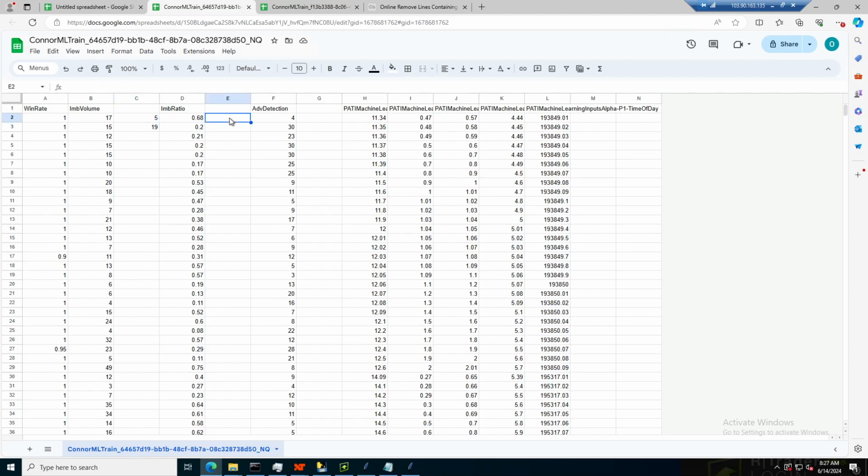So we do the same thing for imbalance ratio. We do equals percentile, select the entire row, comma, 25%, close. So the bottom 25% is 13. I'm just going to copy this down and make this 75. And so now for imbalance ratio, the minimum is going to be 0.13. The maximum is going to be 0.44.